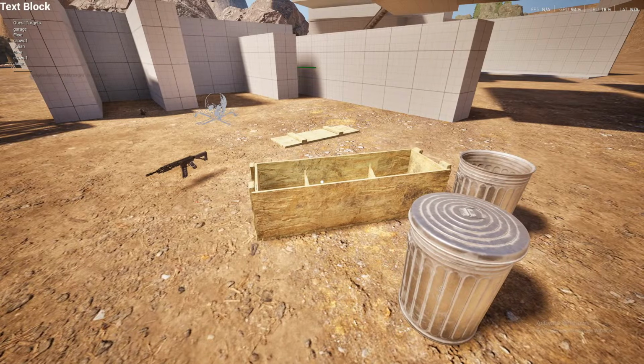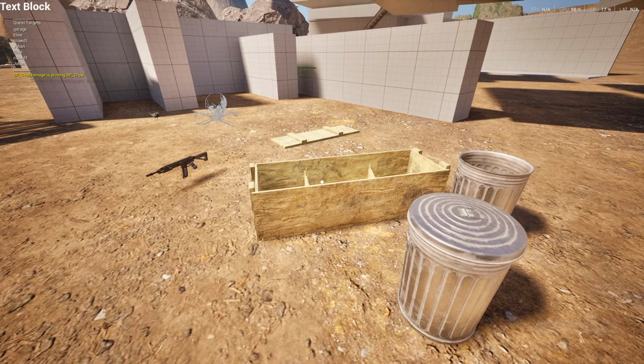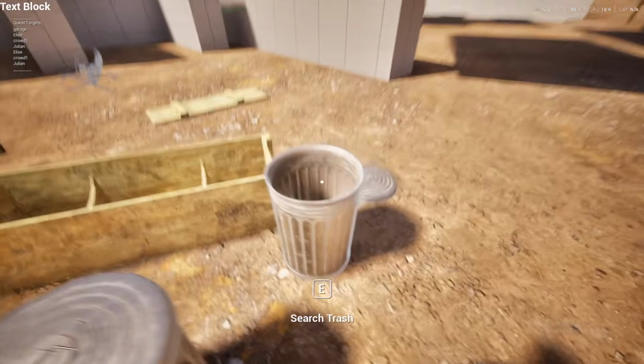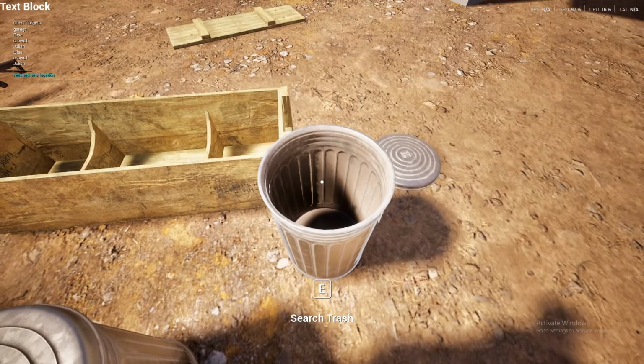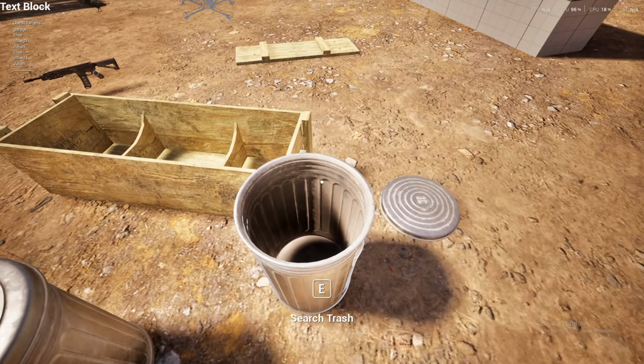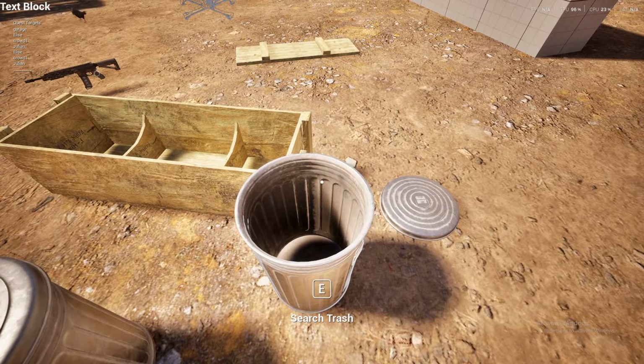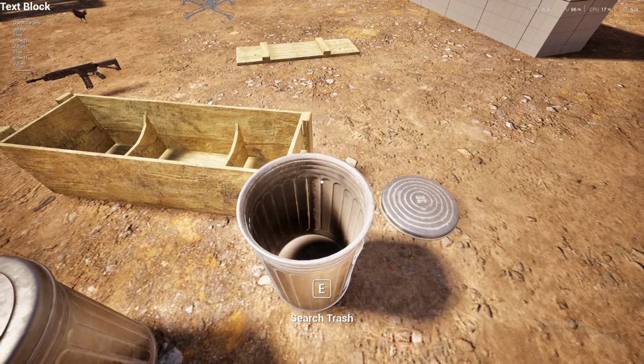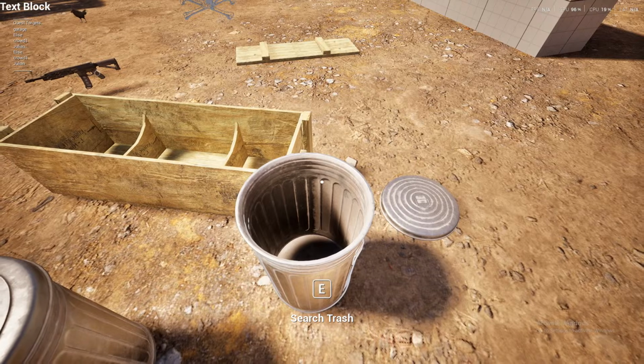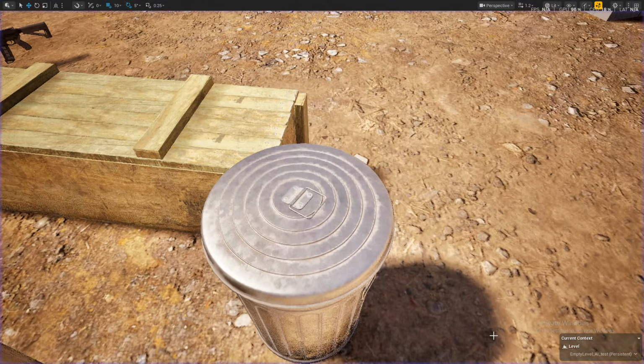So that's from the interaction standpoint. I think that took me a little bit longer than I wanted, mostly because, while it's a simple thing, getting the UI to look good, to the point it's something that I like, took time. So yeah, there we go.